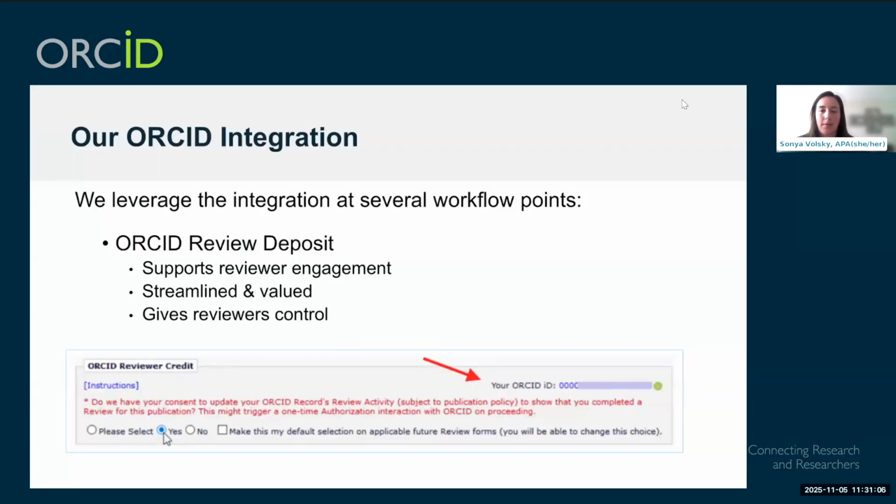Finally, I want to speak a bit about ORCID's review deposit feature. We, as a publisher, have been expanding our reviewer engagement efforts with a focus on reviewer recognition. As I'm sure many of you know, the volume of manuscripts in academic publishing is growing right now, and it's becoming ever more difficult for journal editors to secure qualified peer reviewers. The integration with ORCID in EM gives reviewers an opportunity to claim credit for that work.